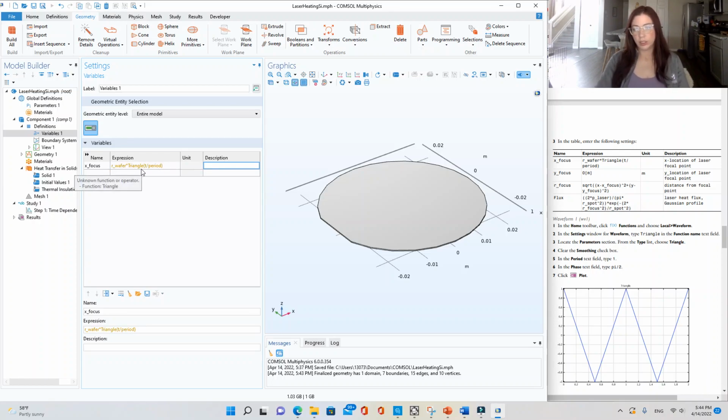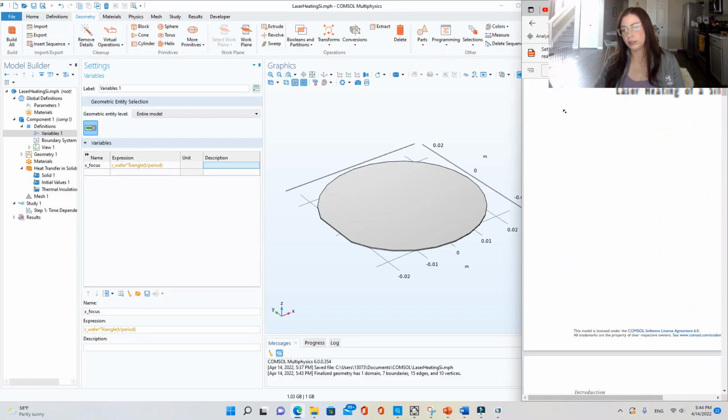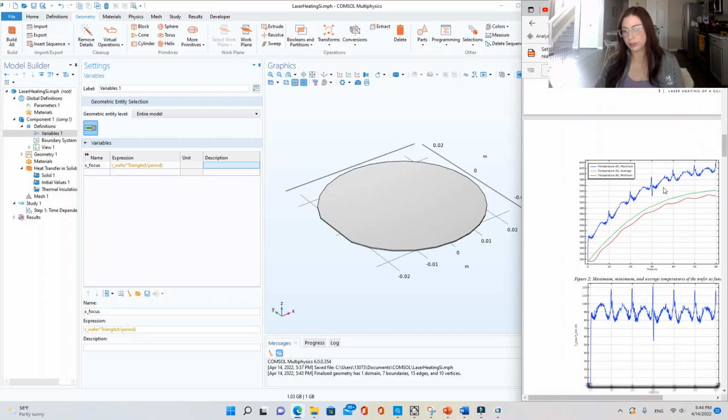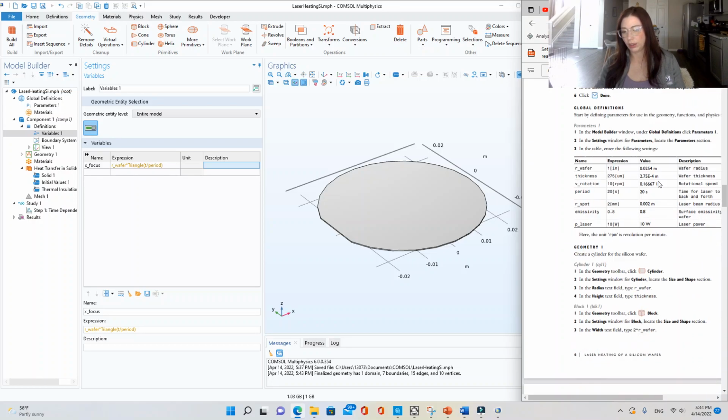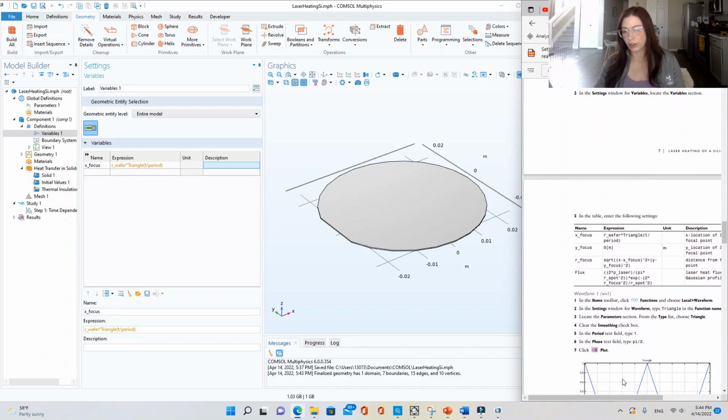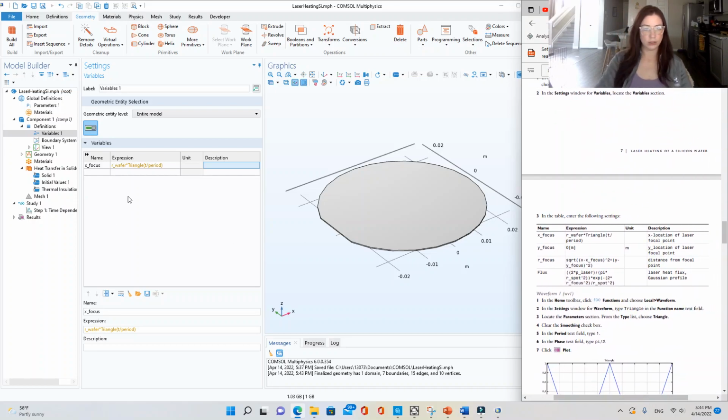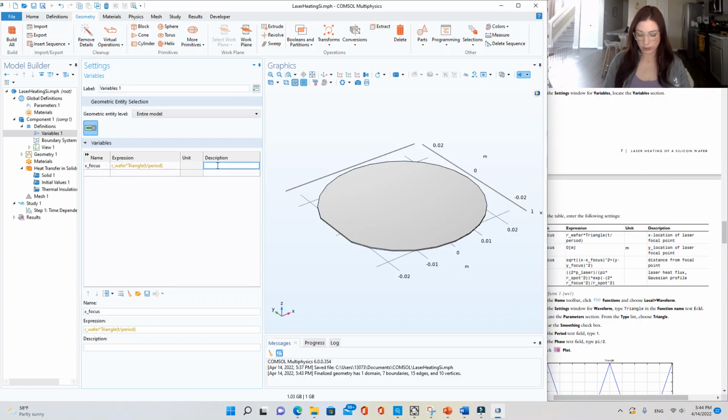Okay, so when you see this in yellow, it means it's using a function or operator we haven't defined yet. So let's see, did I miss something in the global definitions, or maybe we'll define it in a little bit. Yeah, so it's missing something right now, but I'm sure it will come later in the tutorial. So the description is the X location of the laser focal point.